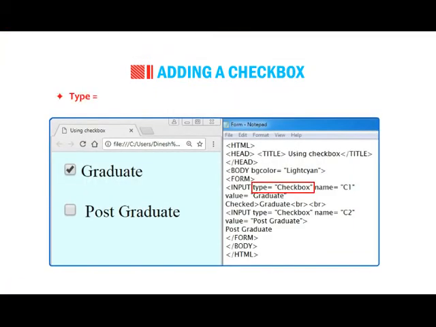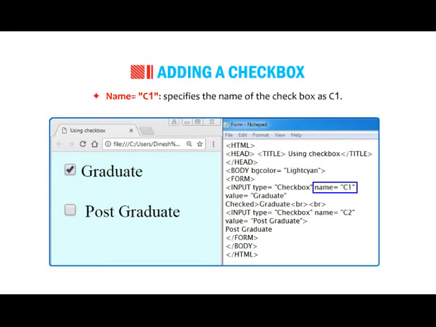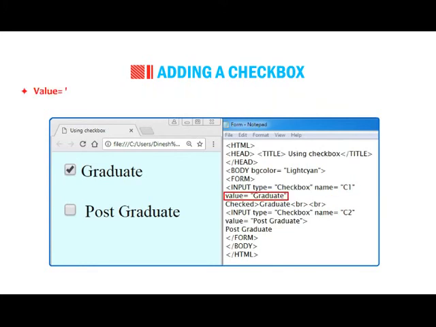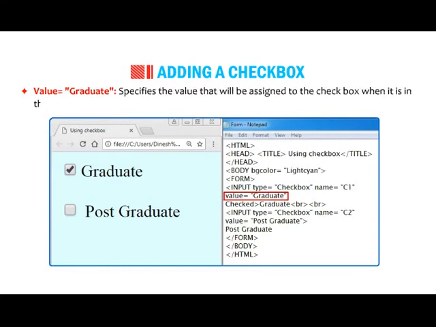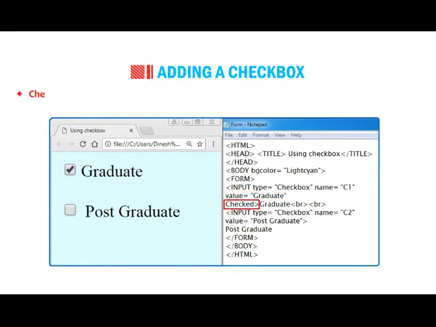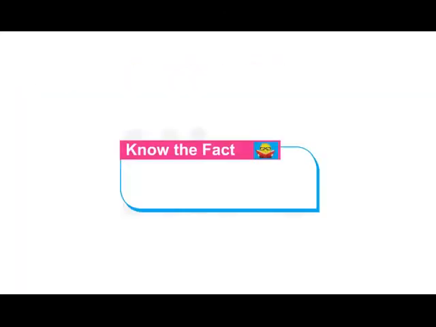Here, type equals "checkbox" close indicates that the input form element is a checkbox. Name equals "C1" close specifies the name of the checkbox as C1. Value equals "graduate" close specifies the value that will be assigned to the checkbox when it is in the checked state. Checked. It determines that the checkbox should be pre-selected when the web page loads.